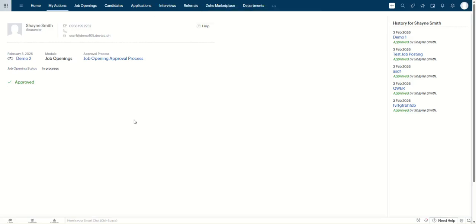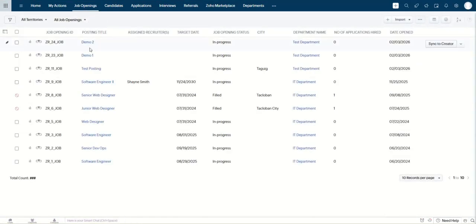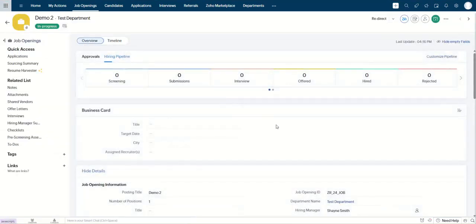Now let's navigate back to job openings module. Let's select our record. Okay, so it is now approved. Now that the job opening has gone through the approval process, we can now publish it. So let's start by publishing it to career site. So let's click publish on career site.